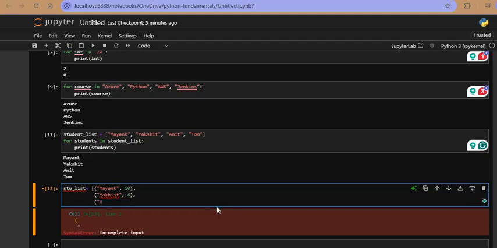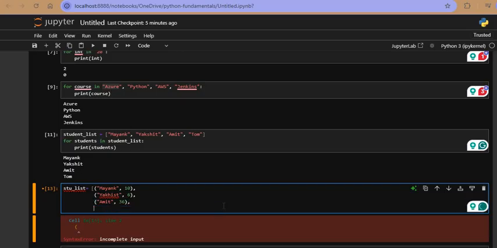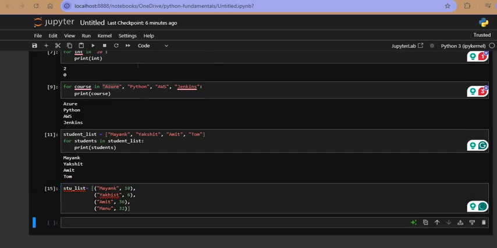Then I will add Amit, then I will say 36. And let's say I have one more, Manu, and I will print 32. Fine. Now I will close this and I have this list. So what I will do is, for member in student list.